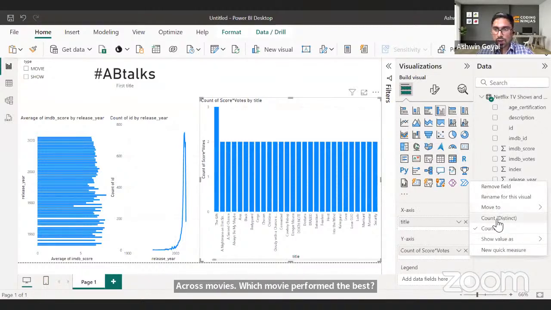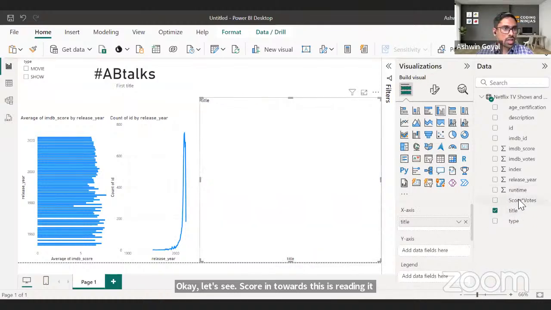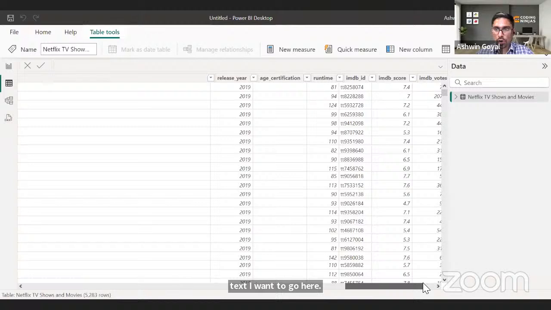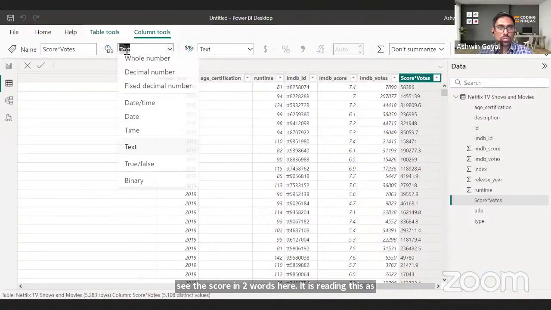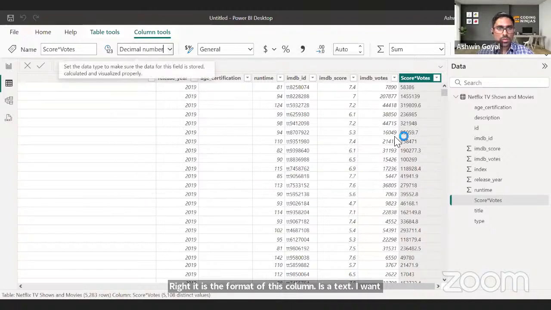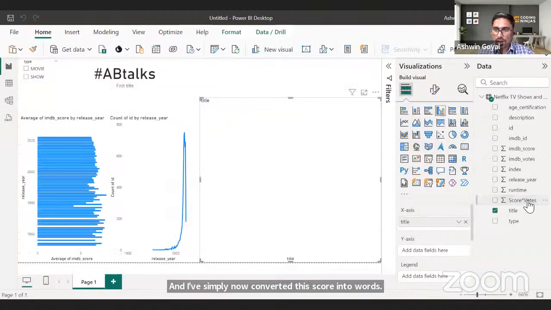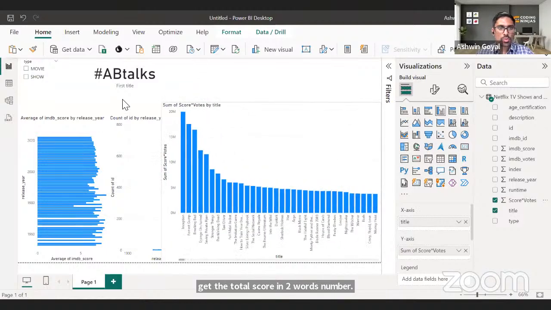Right? So, I want to see not the count. Okay, let's see. Score into votes. This is reading it as text. I want to go here and convert the score into votes. So basically, if you see the score into votes here, it is reading this as text, right? The format of this column is text. I want to read this as a decimal number. And I've simply now converted this score into votes into a decimal format. Now what will happen is I can get the total score into votes number for each movie or show.